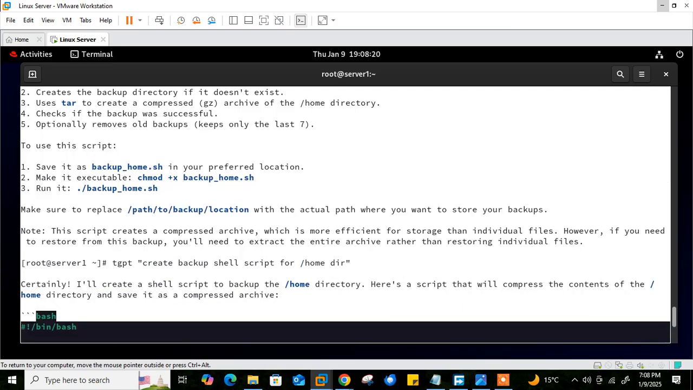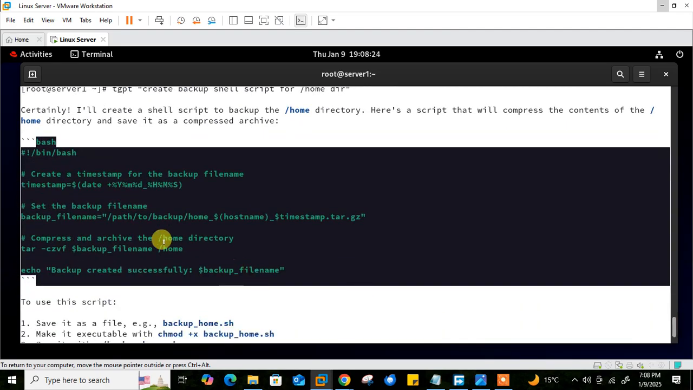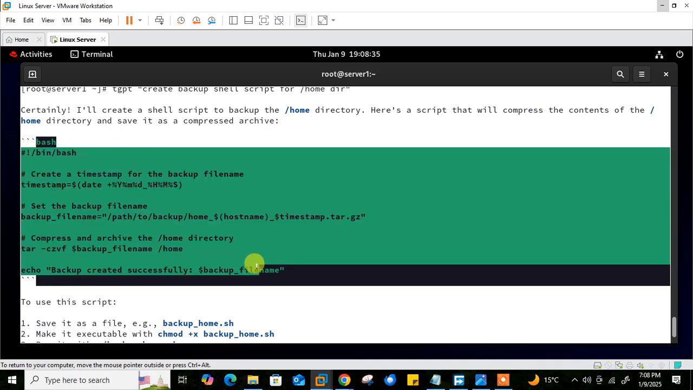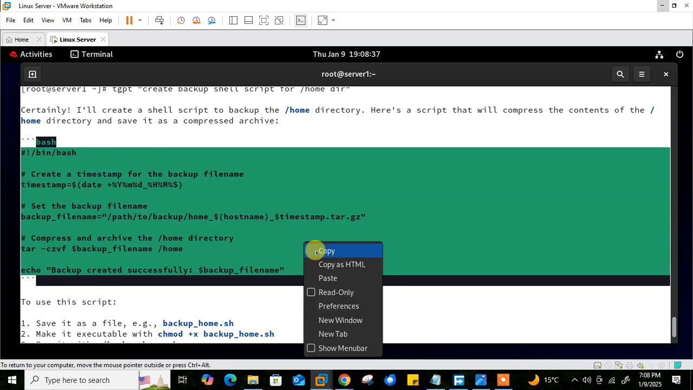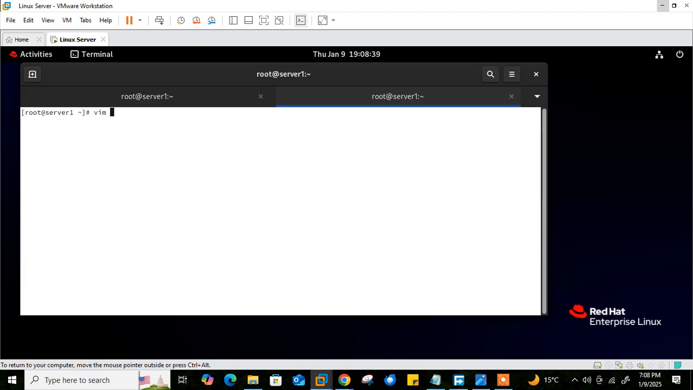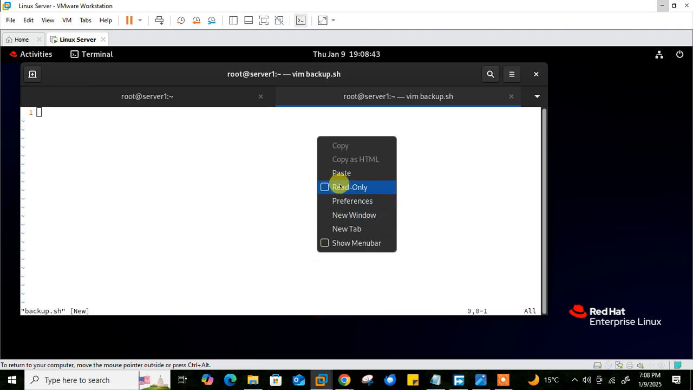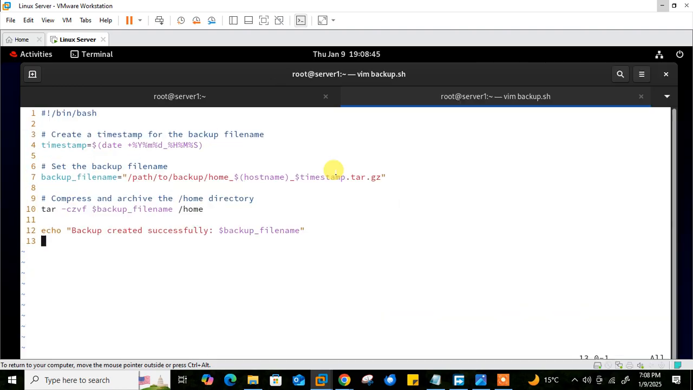Let me go with one solution. Suppose that's a small one. Create a timestamp, backup file, tar czf, and backup complete. Let's try what happens if I copy and try to make my own. So if I copy, I'll open a new tab, create a backup.sh file, copy and paste each and everything, and create a timestamp for the backup file.